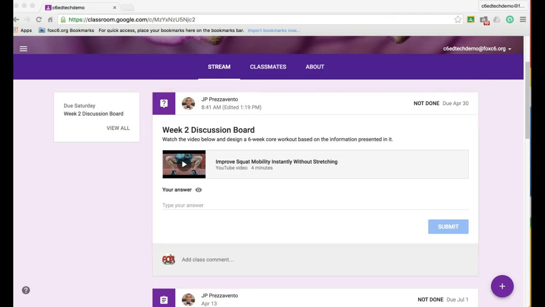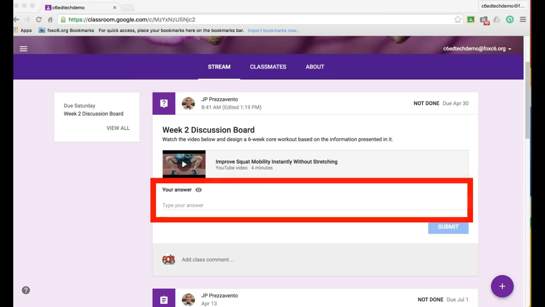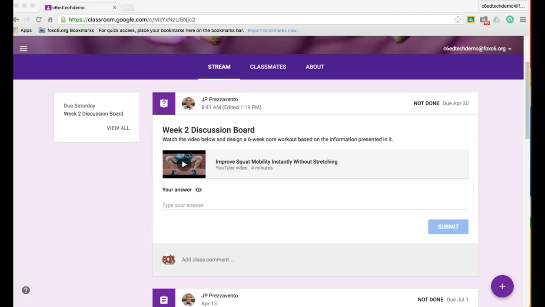You can tell this is a discussion board post because in the top left corner of the post it has the purple question mark, and then below the prompt it has a spot for students to type their answer. In this particular post, you're asked a question and then asked to watch a YouTube video prior to answering your question.